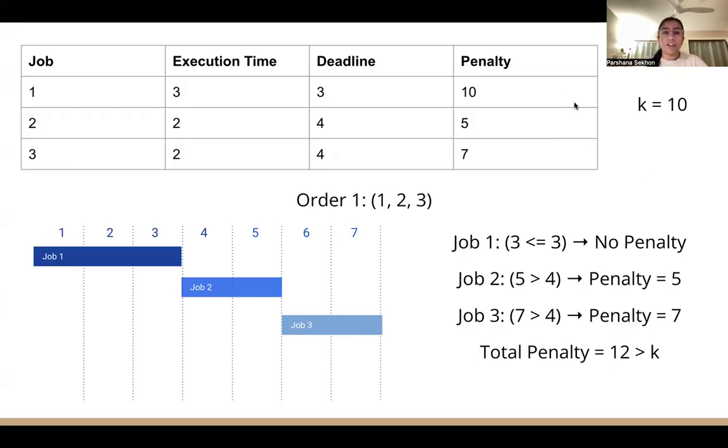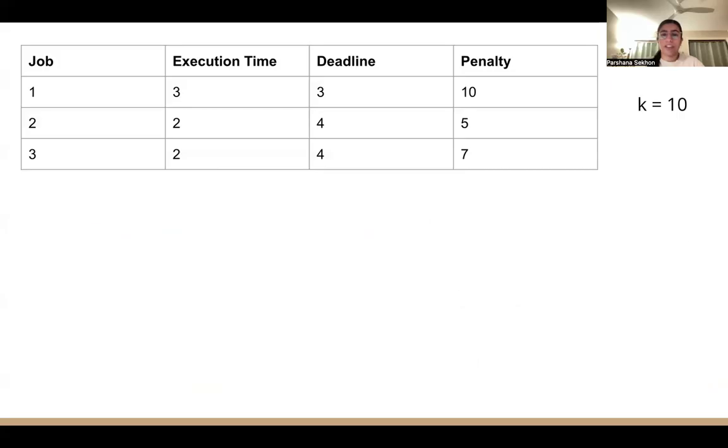So since job 1 finished within its deadline of 3, there's no penalty that occurs. Job 2 finished by time 5, which is greater than its deadline, so we incur this penalty of 5. Job 3 finished at time 7, which is also above its deadline, so the penalty 7 gets assigned. So we take the sum of all of the penalties, whether it's 0 or a value. We take 5 plus 7, we get 12, which happens to be greater than our threshold. So this is not a valid permutation that satisfies job sequencing.